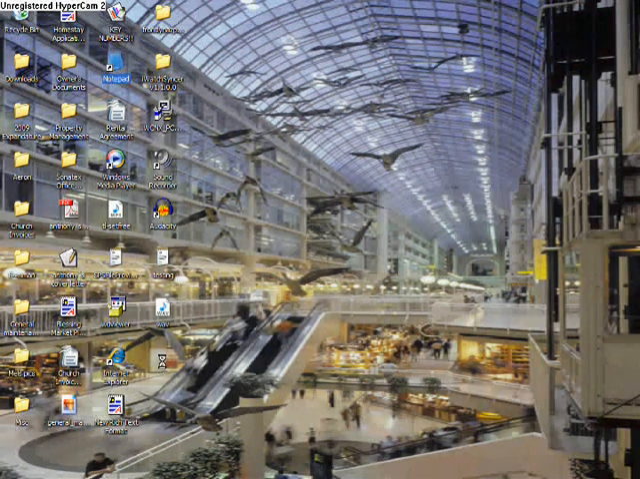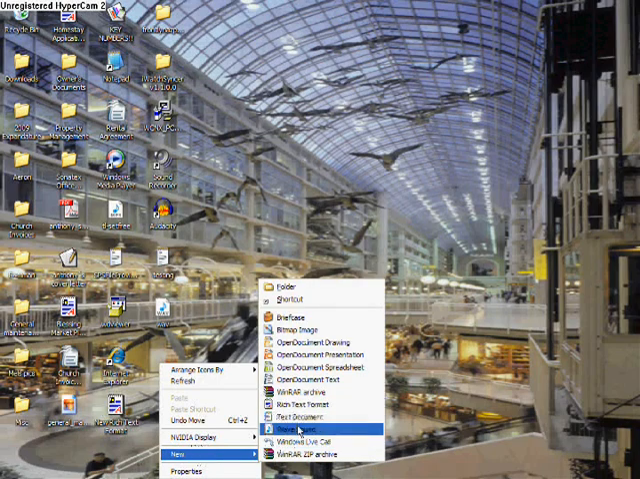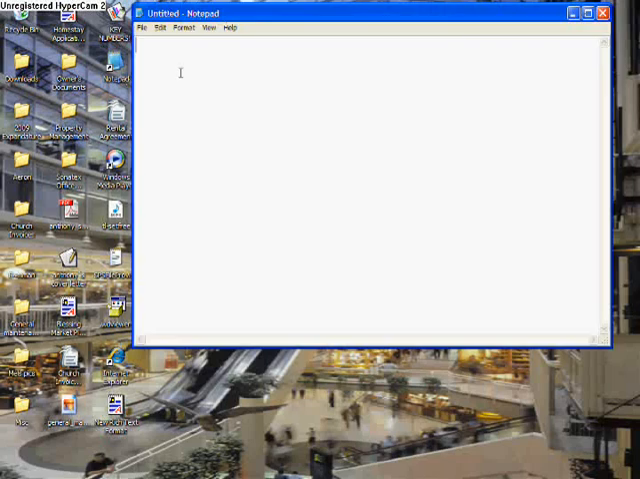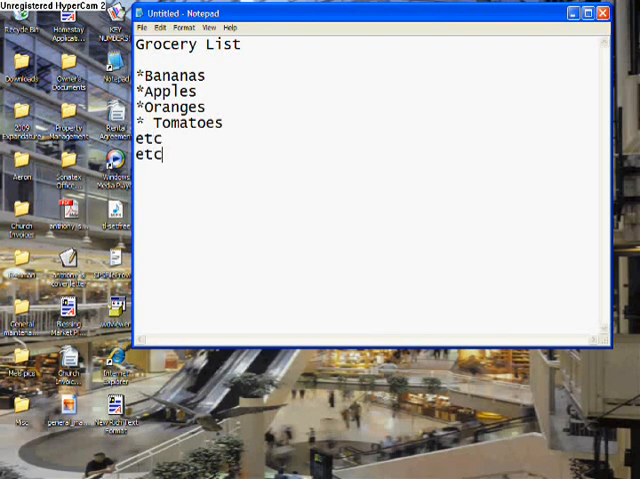Click on Notepad. You might have to right-click on your desktop, and then click New and Text Document, or just click on Notepad. And type what you want. So let's just say we're making a grocery list. You type whatever you want, like bananas, apples, oranges, tomatoes, etc., etc., dot dot dot, or ellipsis, I think that's what it's called.